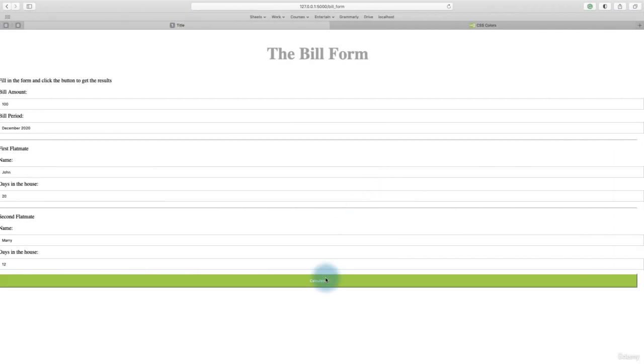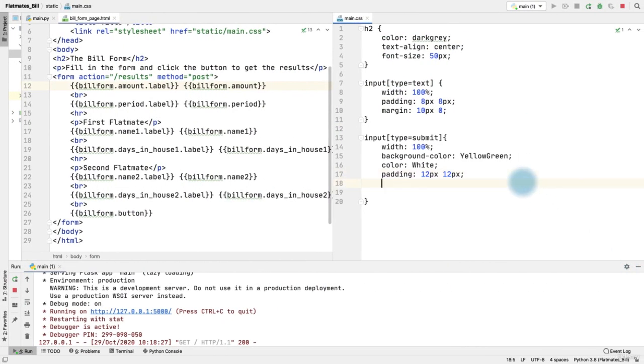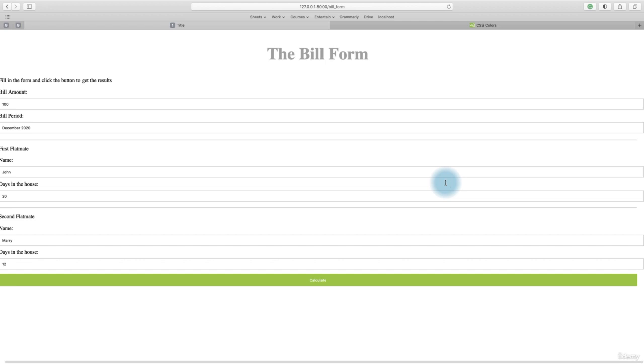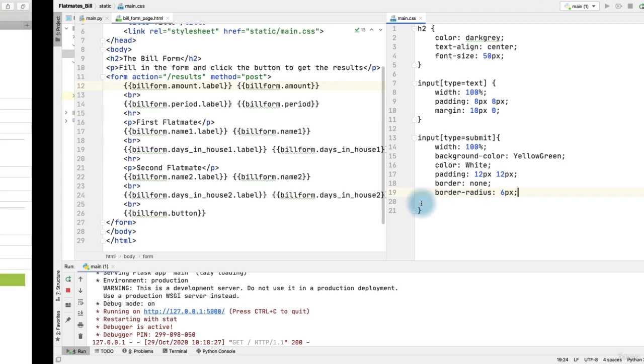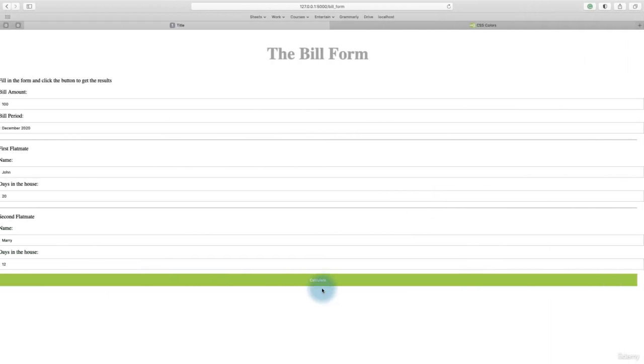Reload, yeah, looks better. I'm going to remove the borders of the button. The way to do that is by saying border equal to none. Yeah, I removed it. And make the border with round corners. Maybe 6. That's the level of roundness. So you can see now that the corners are a bit round, which looks nice.